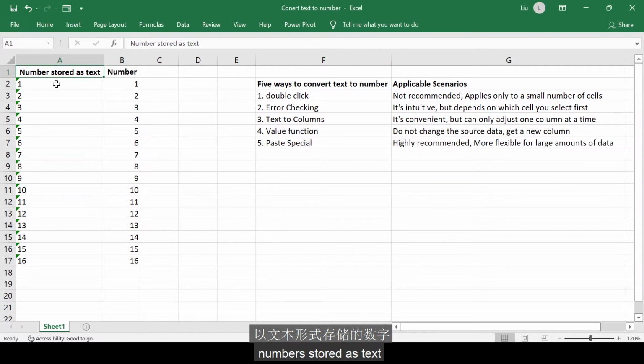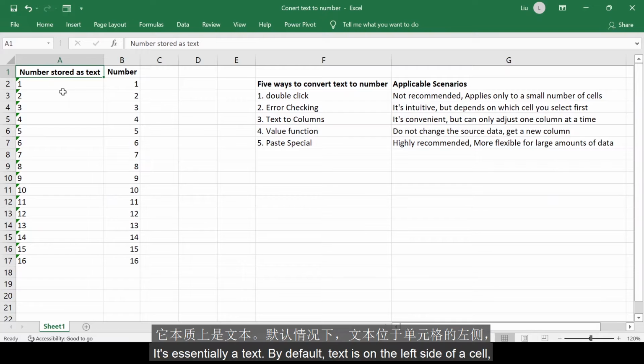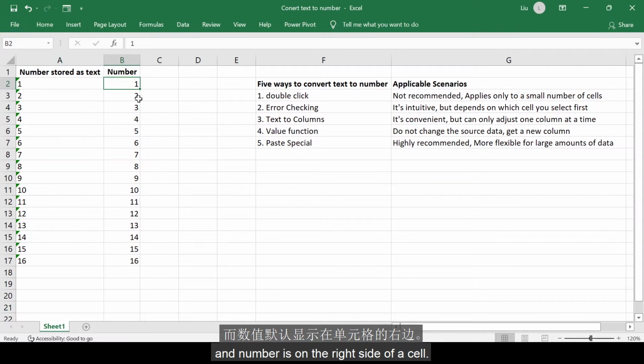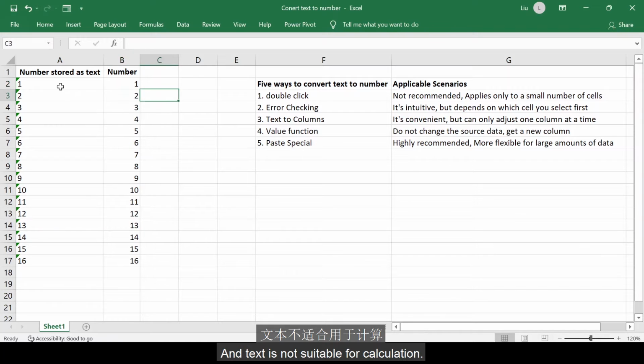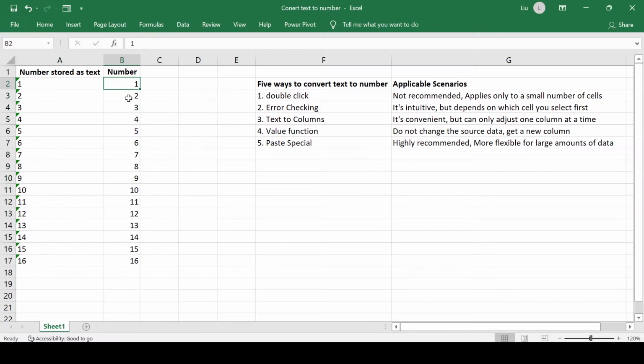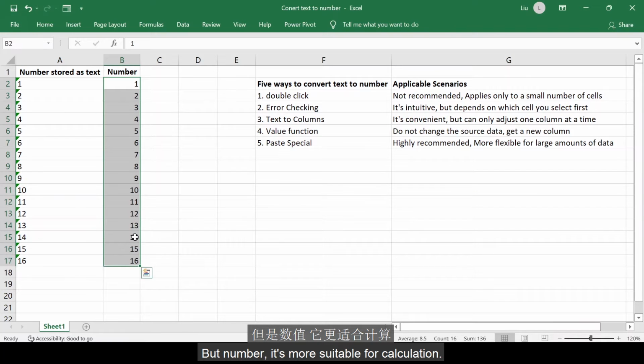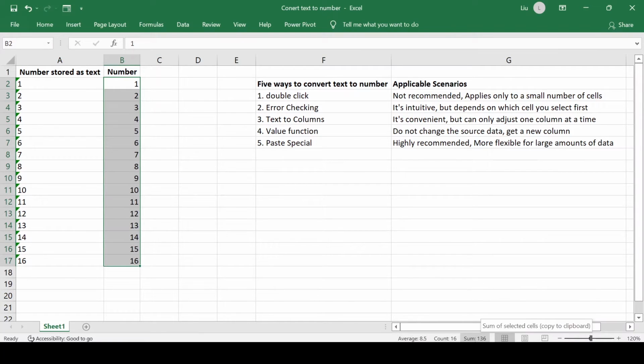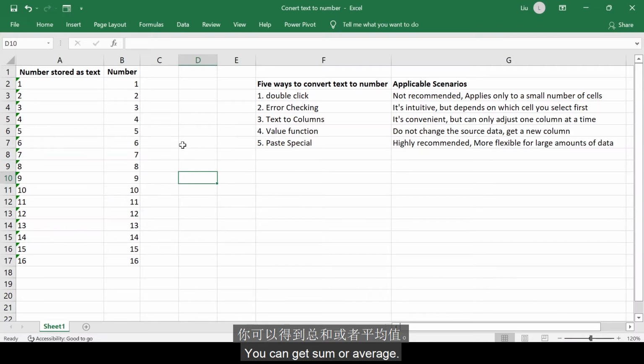Number stored as text is essentially a text. By default, text is on the left side of a cell, and number is on the right side of a cell, and text is not suitable for calculation. We can see we can only count, but we cannot sum. But number is more suitable for calculation. We can get sum or average.